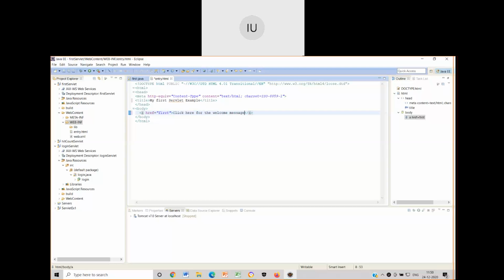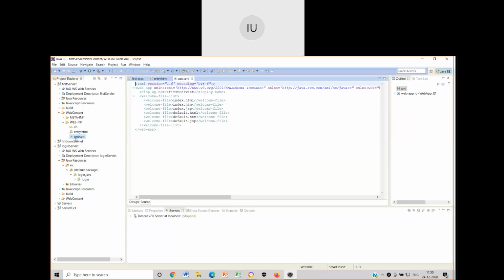I will just save it. Do nothing other than saving. I have saved it. Now I will open web.xml. This web.xml by default will be filled with so many things. Actually, web.xml is the file with which the loading of the servlet happens.